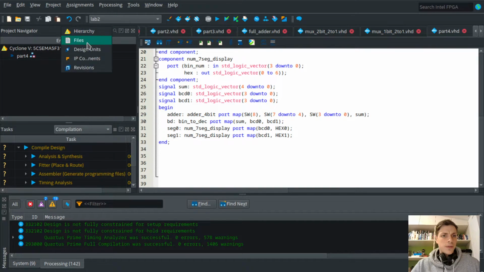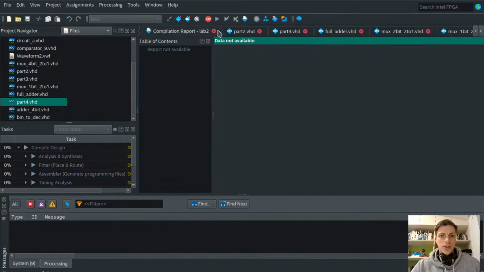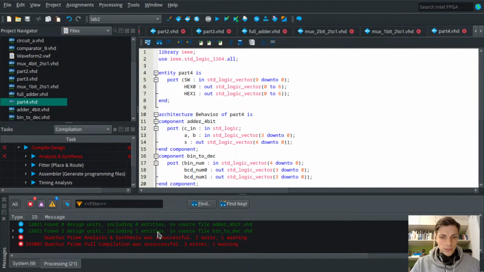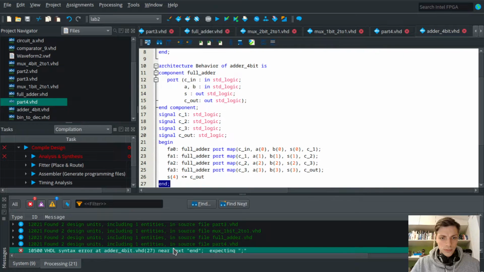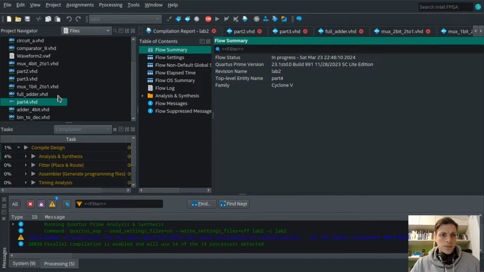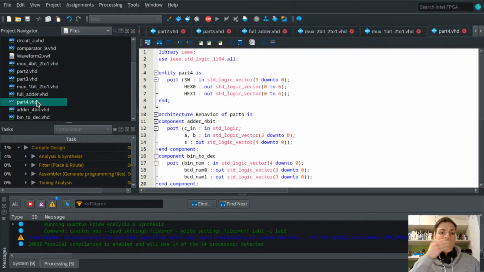Our part 4 is the top level entity, so we can try to compile. There will probably be some errors, but we can fix them. Semicolon. Let's see if we have any errors.